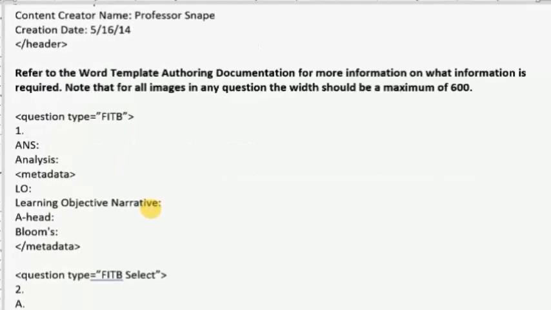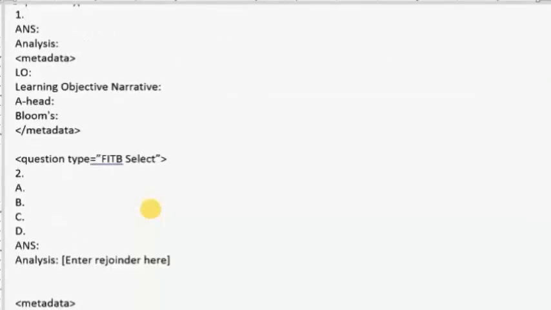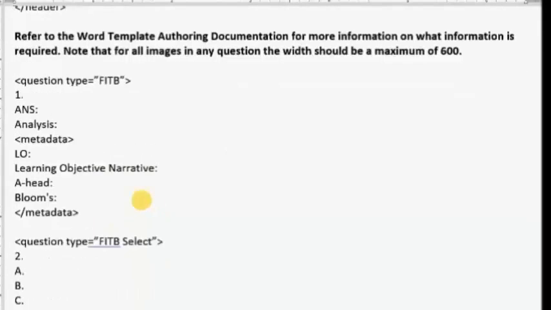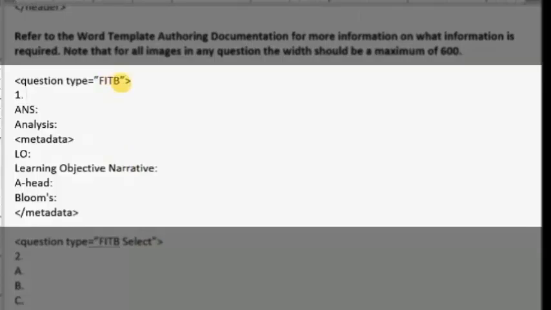There are actually two different types of fill-in-the-blank questions. One is your standard fill-in-the-blank, which has a question type of fill-in-the-blank, or FITB. The second type is what we call our fill-in-the-blank select, or FITB select, which allows the user to select their answer from a drop-down list. But let's focus on the fill-in-the-blank standard first.